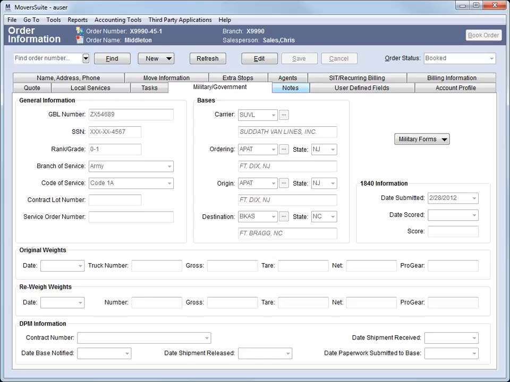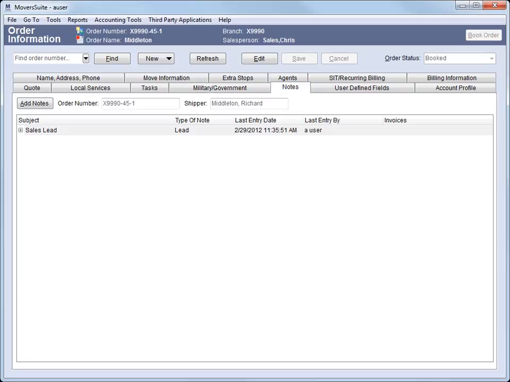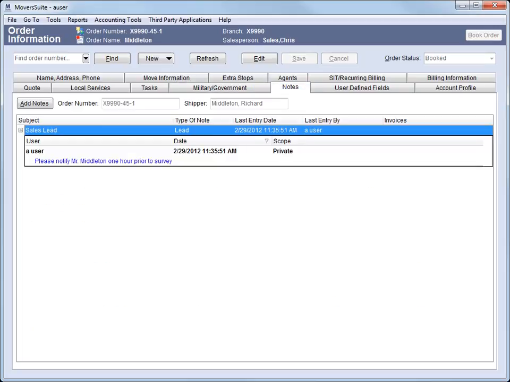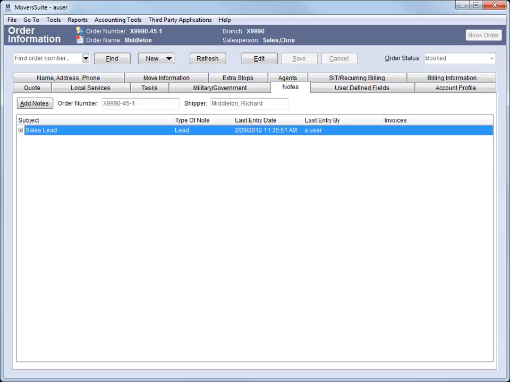The Notes tab allows us to view the notes and information gathered along the life of the order. Sorting options allow you to organize the notes by type and subject. Using a right-click option, you can append to existing notes to keep a stream of one conversation all within a single note.